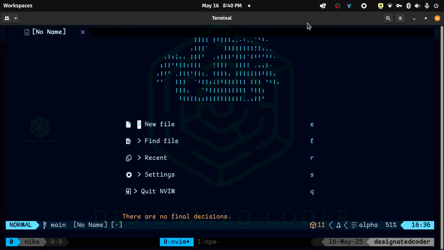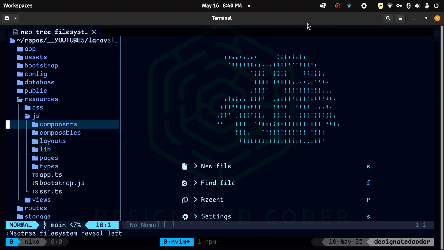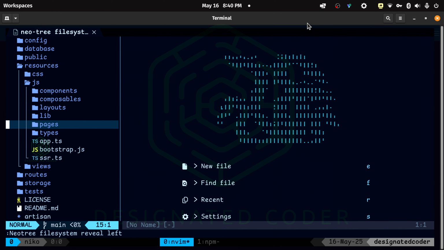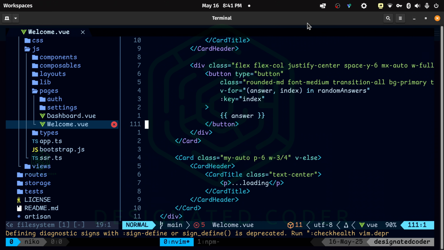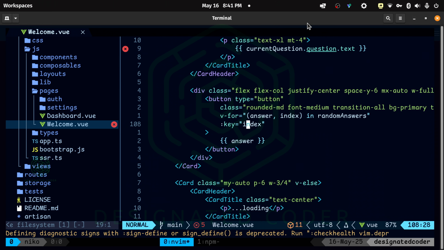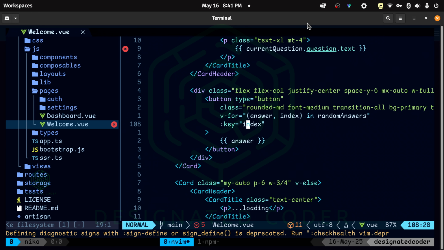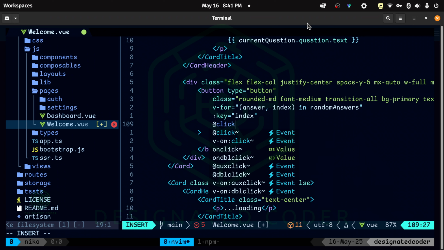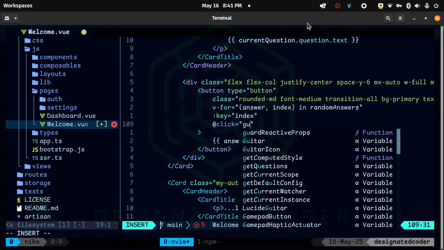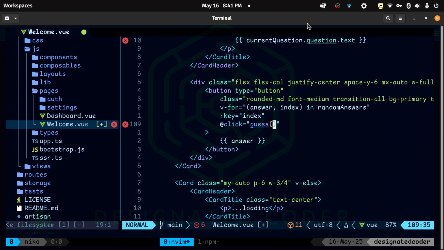Now, if we head into the code and we go over to the page that we're displaying this from, which is the resources pages welcome.view, and we go all the way down to the bottom where we are looping over these random answers. We have an answer here. I'm going to use this button to click, and that click event is going to do something, right? So let's go ahead and say @click. And then all I want to do is say guess, because that's what we're actually doing, right? We're just guessing whether or not an answer is correct.